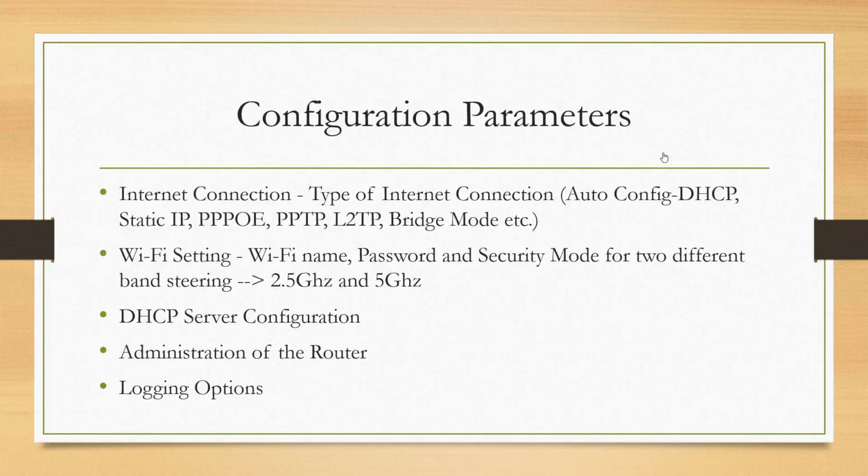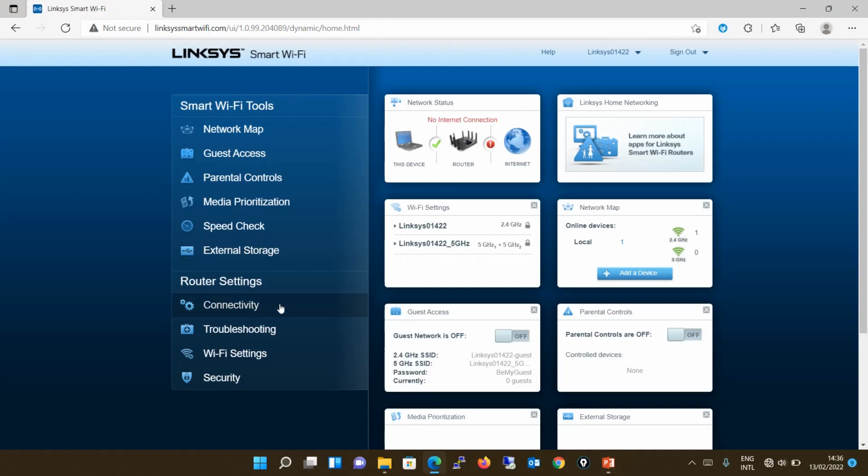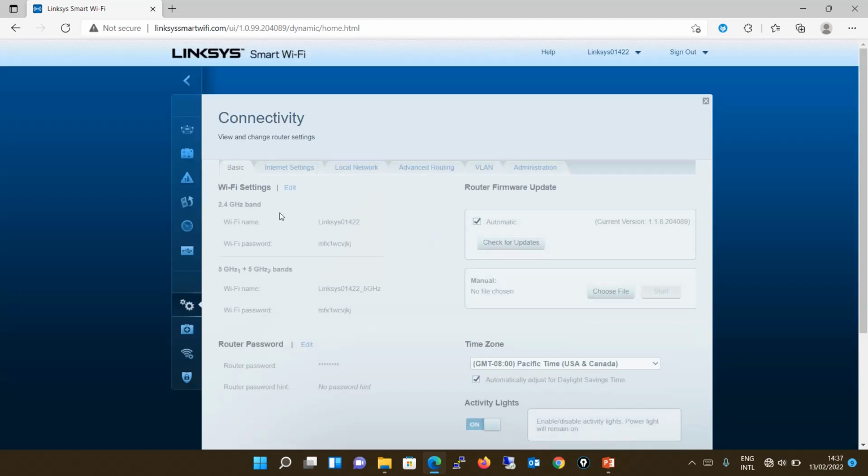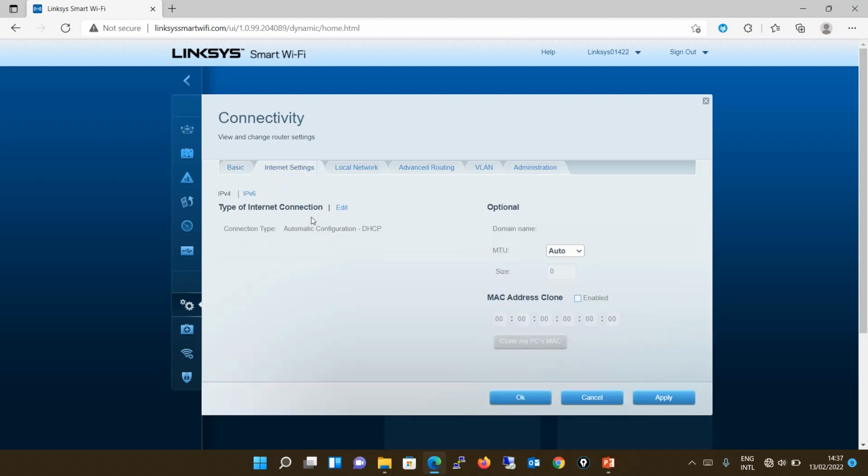Okay, so the very first parameter which we need to configure is the internet connection. Whatever manufacturer it is, whatever model it is, we need to configure the internet connection. Maybe the dashboard will change, but this basic configuration will always remain the same. So we will go to internet setting and we will try to edit the type of internet connection.